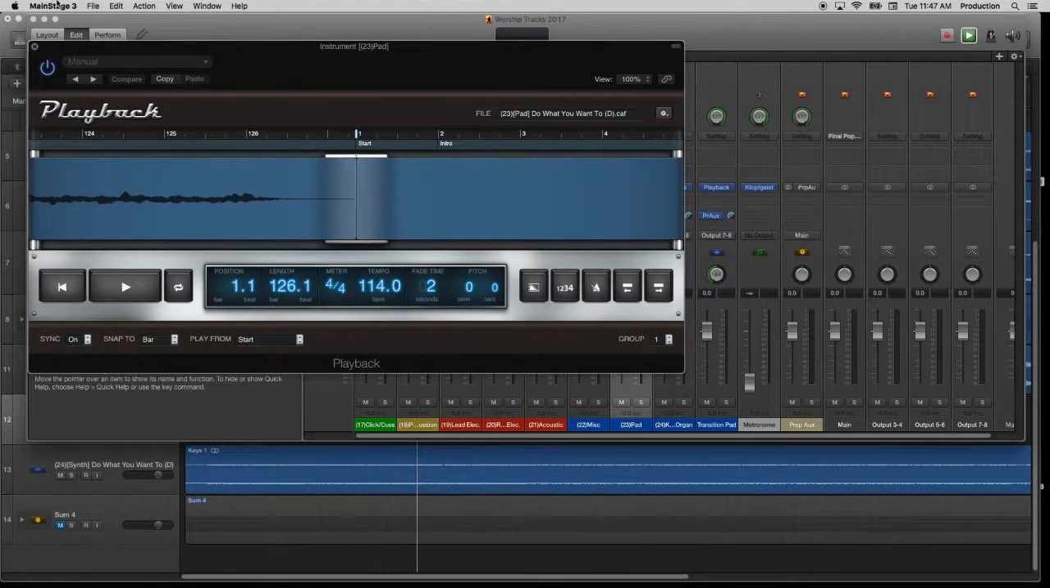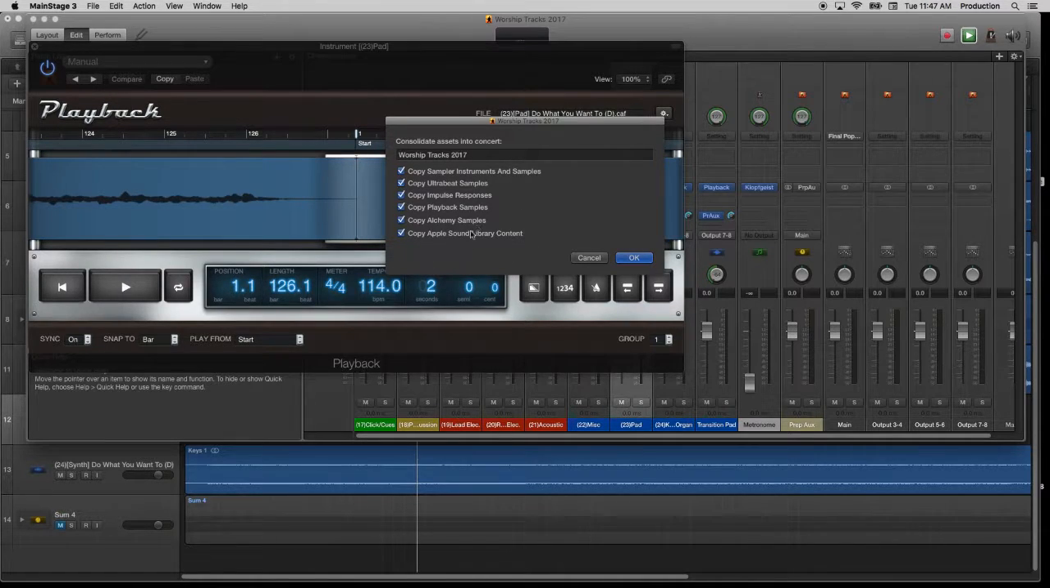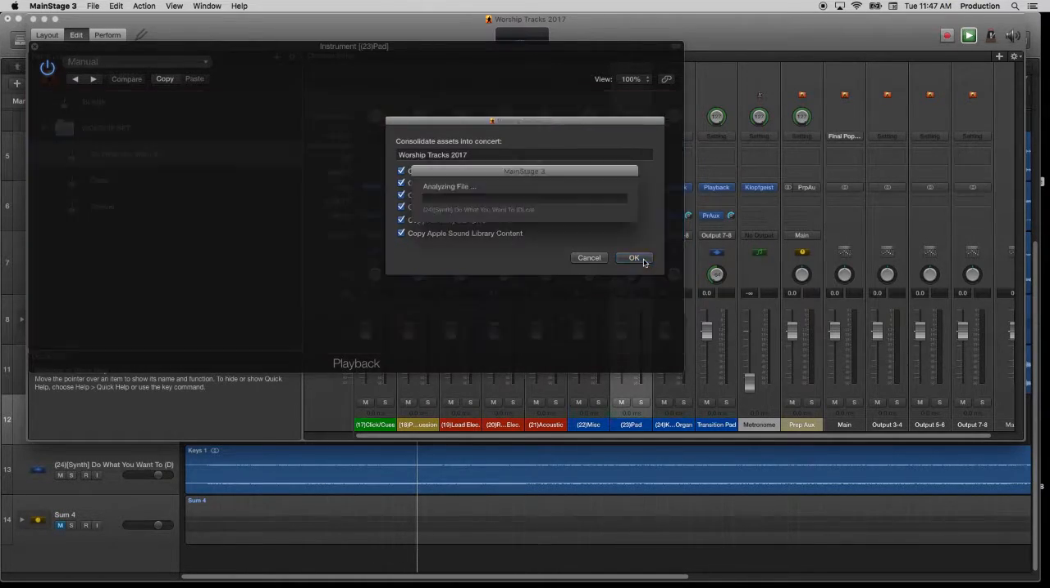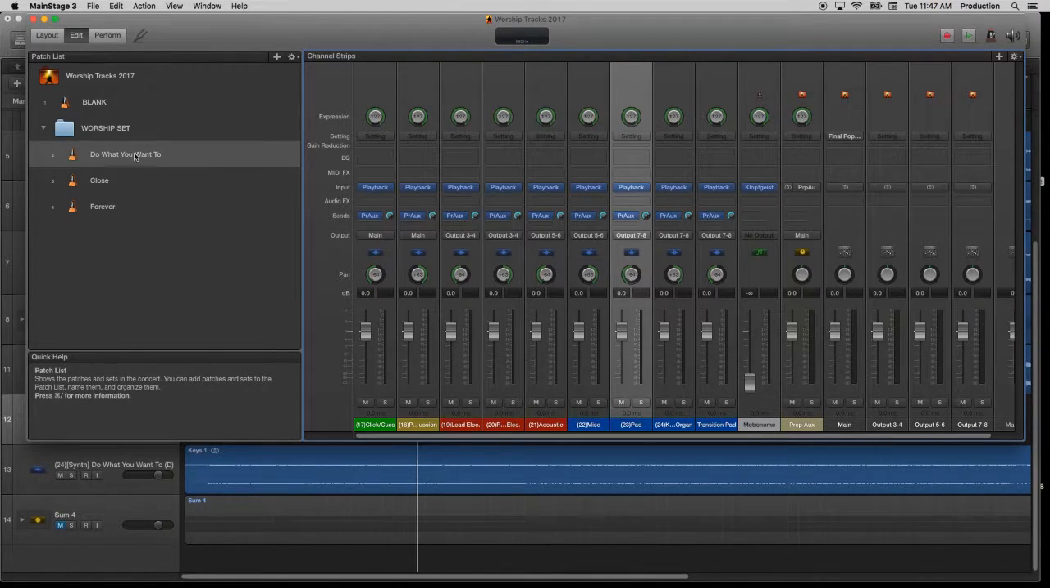So the thing we want to do is hit consolidate, because what consolidate does is it copies all of the files that are needed for this MainStage file to work, copies it all in one place. And so that's something we want to do. You hit consolidate and then you hit save, and then we move on to the next song.